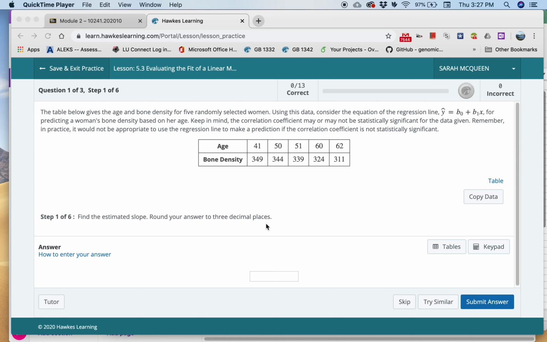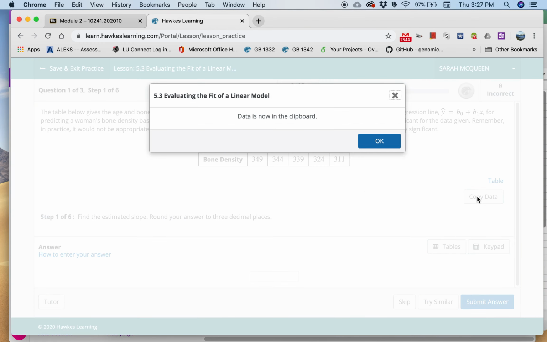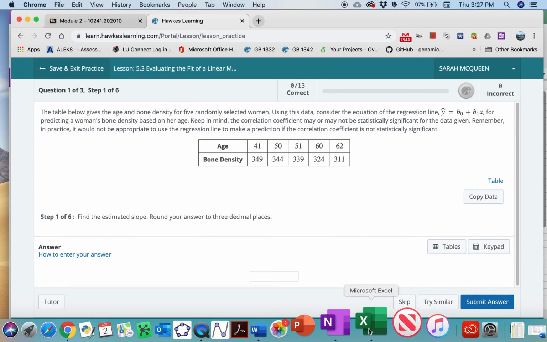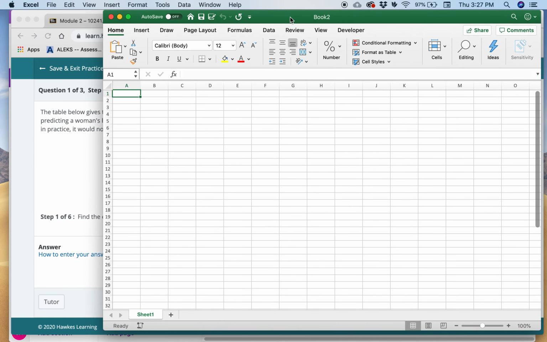All right, so we will need Excel for this. So first, copy the data, and I'm going to pop over to Excel. So just know I have a Mac, so how my Excel looks might be just a little bit different from how it is on a Windows machine, but same idea. I also have directions on how to do all this stuff on Blackboard.